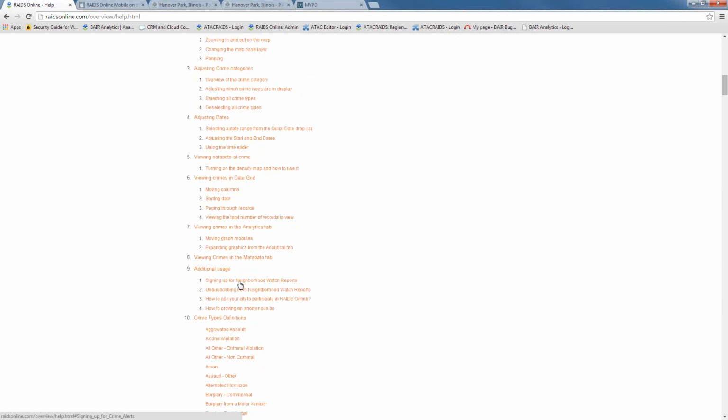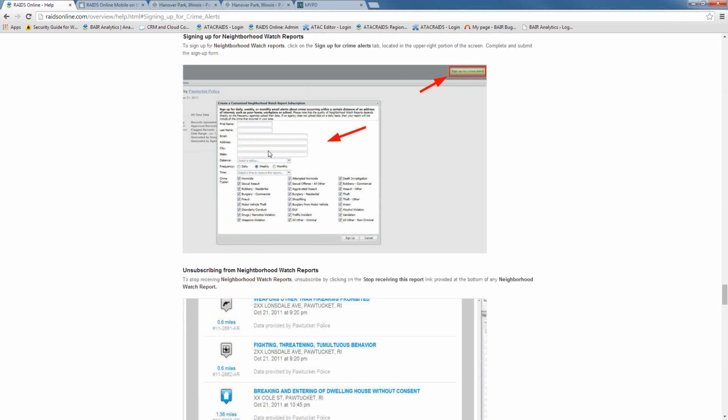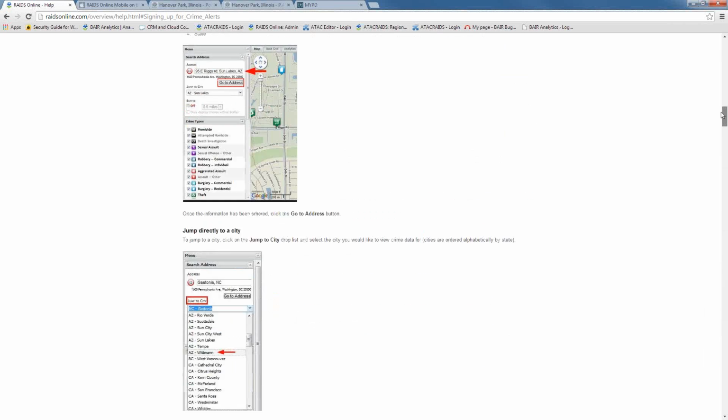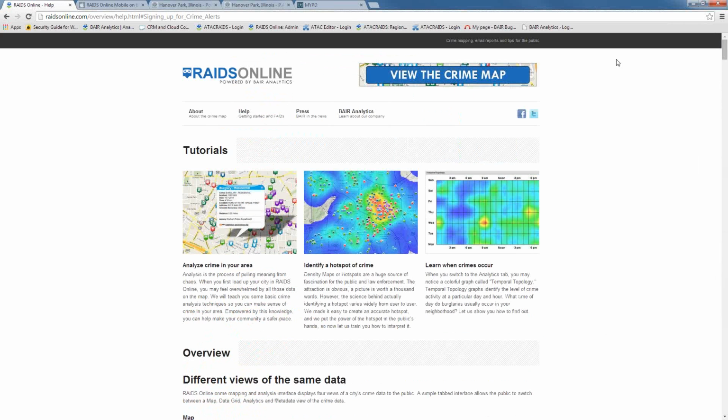So if you need assistance signing up with neighborhood watch reports, it'll actually walk you through signing up for them, if you want to unsubscribe, if you have questions about what you're looking at, and it'll go through that for you. It has all this information available to you for free.